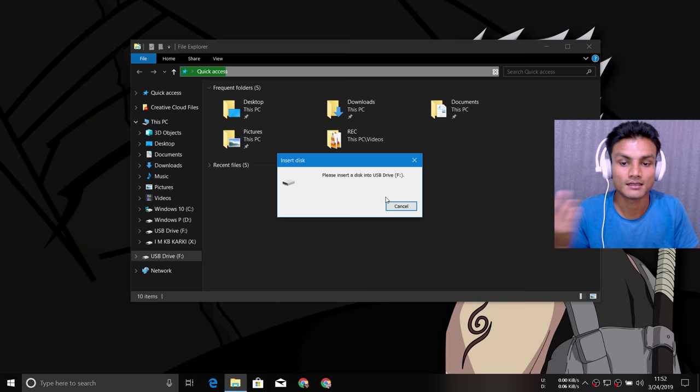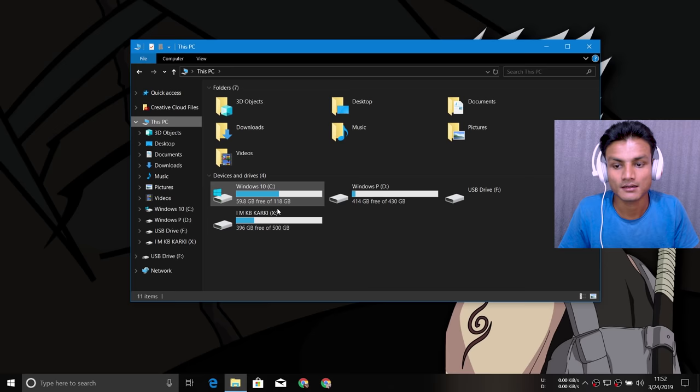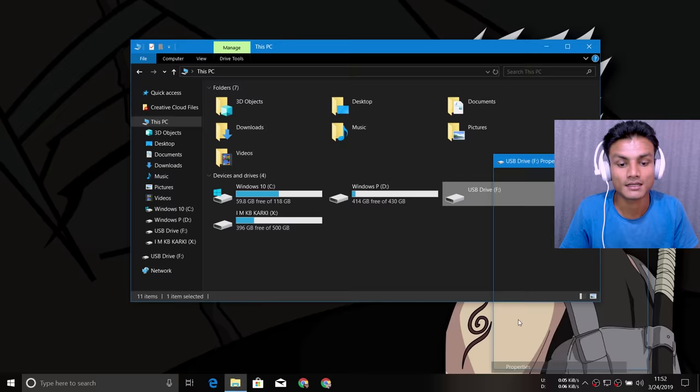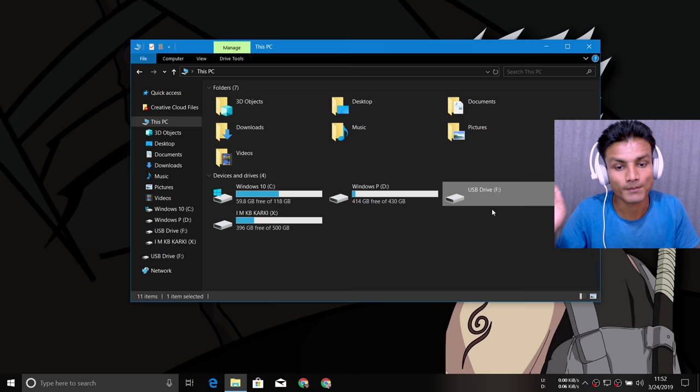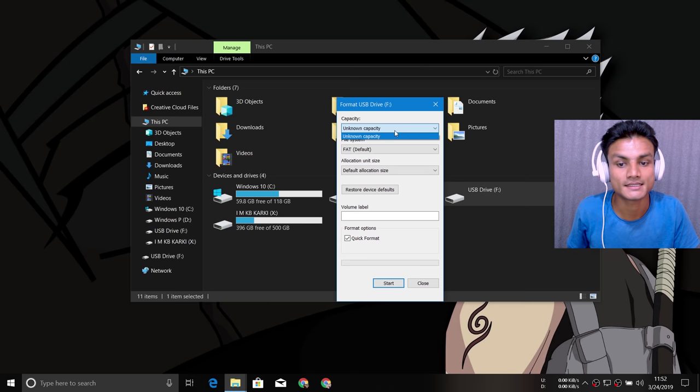So if I go into this PC, you can see the USB drive is plugged in properly. And whenever I go to the properties, it says 0 bytes. My USB drive is corrupted right now. So let's try to format this actually. You can see here, that's what I mean. Unknown capacity. When the USB drive or any storage device loses the capacity, that is corrupted. It's not physically damaged.